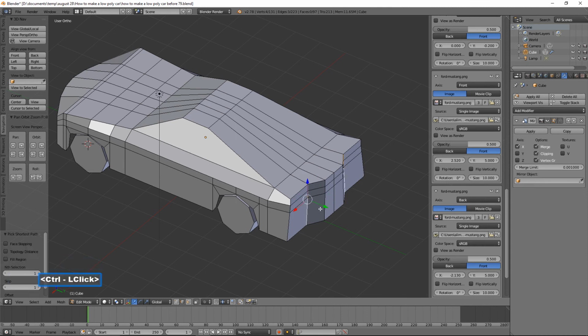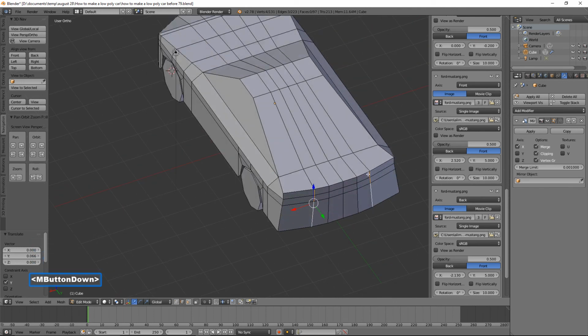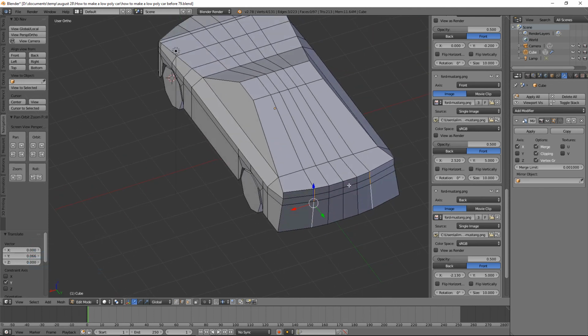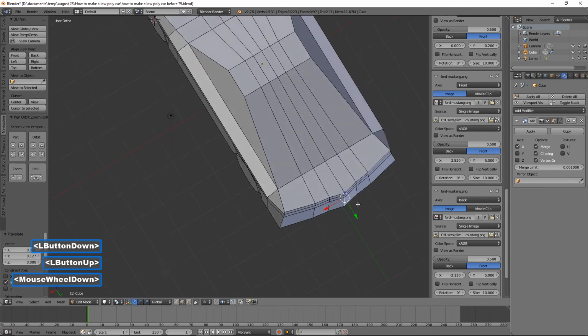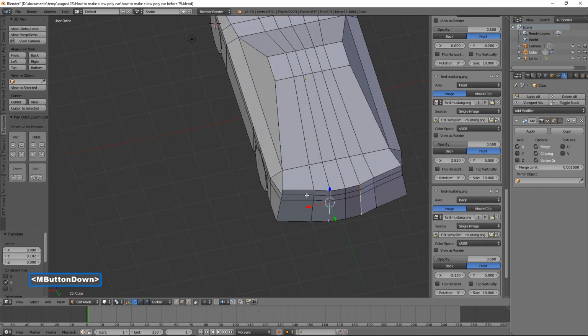I'm now going to hold control. I'm not holding shift. I'm going to click here, hold control, pull that back. I'm going to click here, hold control. Okay, I'm going to click here, hold control.